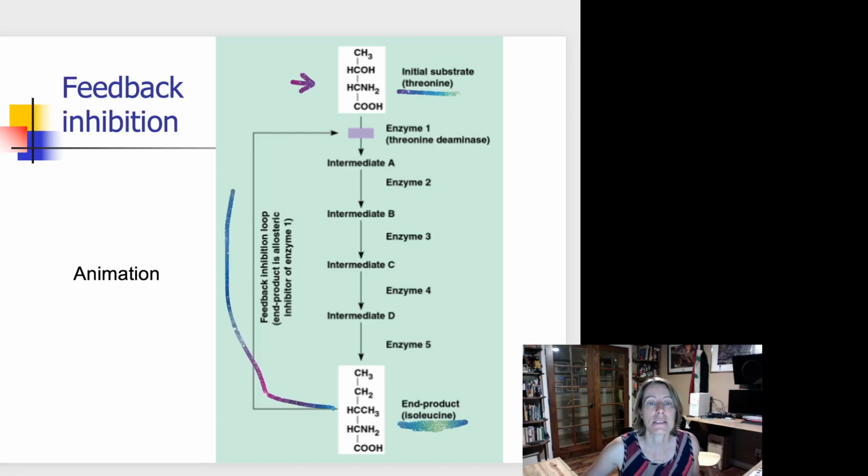Then if your body has enough isoleucine, it can turn off this whole pathway because isoleucine sticks to enzyme 1. And in this case, it says an allosteric inhibitor. This means it's actually a competitive inhibitor. So isoleucine can actually sit in the active site of enzyme 1 where normally threonine would go. And so if isoleucine is sitting in there, because there's enough of it, it will stop threonine from going in there and result in the whole pathway grinding to a halt. So this is an actual example of how feedback inhibition works in your body.